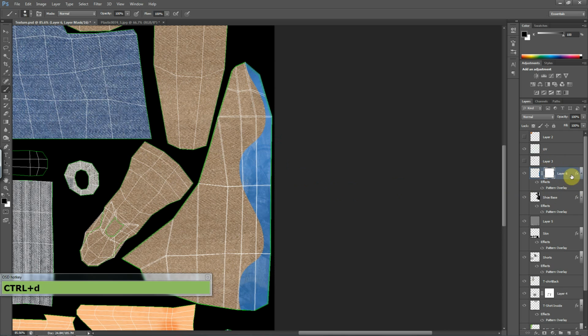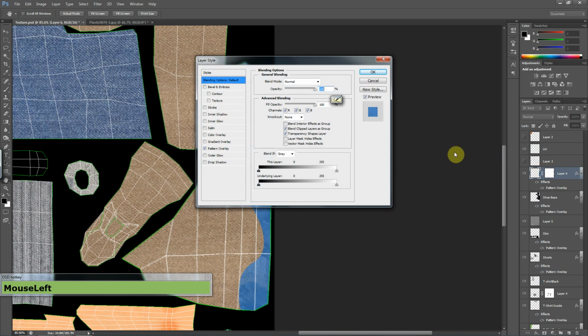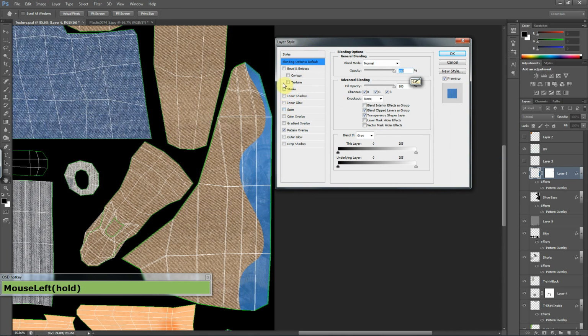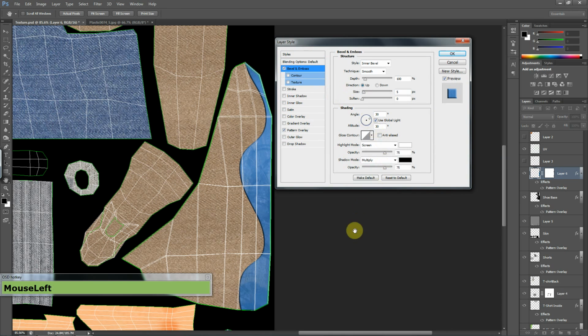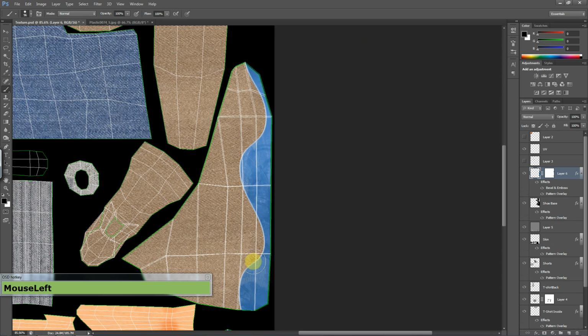I'm gonna now double click on this to go to the layer properties, layer styles again, and I'm gonna go to bevel, and I'm gonna just change the light direction. It kind of gives you that little thickness, or that little highlight, if you like. Press OK. Now this has been applied on both sides of the shoe.